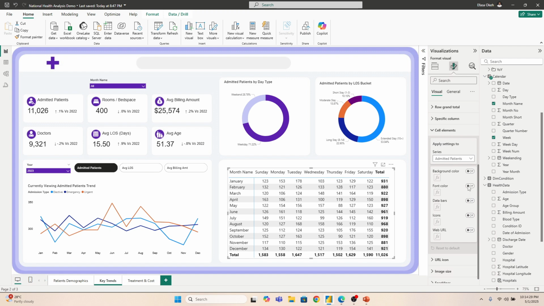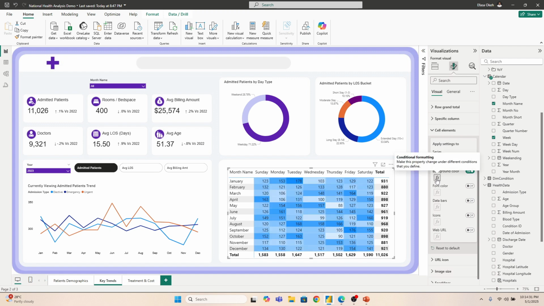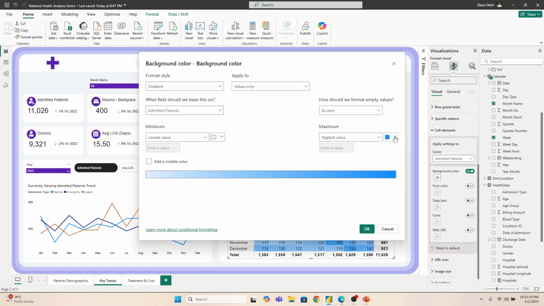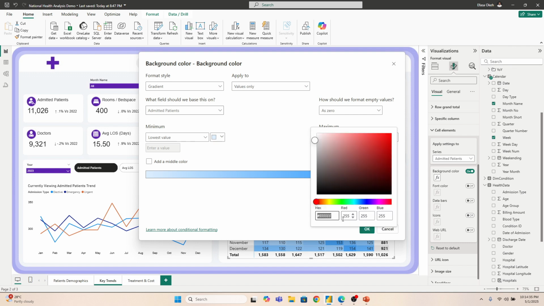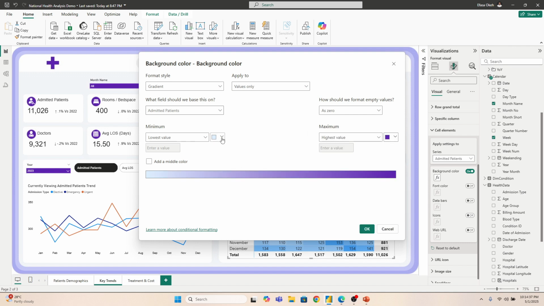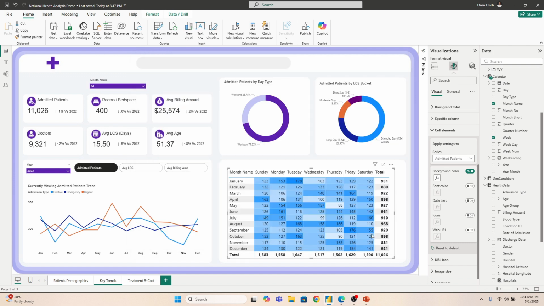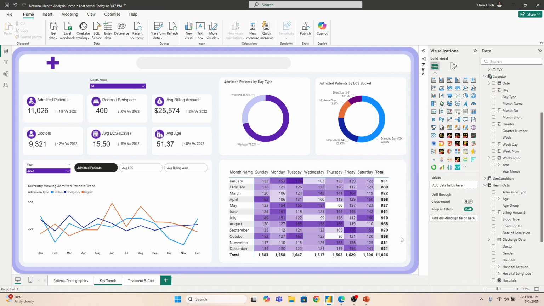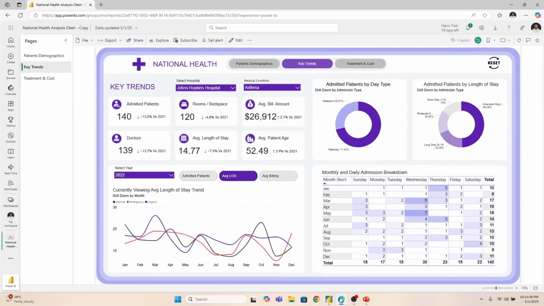I'll scroll down. I'll turn on the background color, click on the conditional formatting, come down here, say more, paste the color code, then change this to white and click on OK. So I have something like this. But this is not really looking nice, but it tells a story.